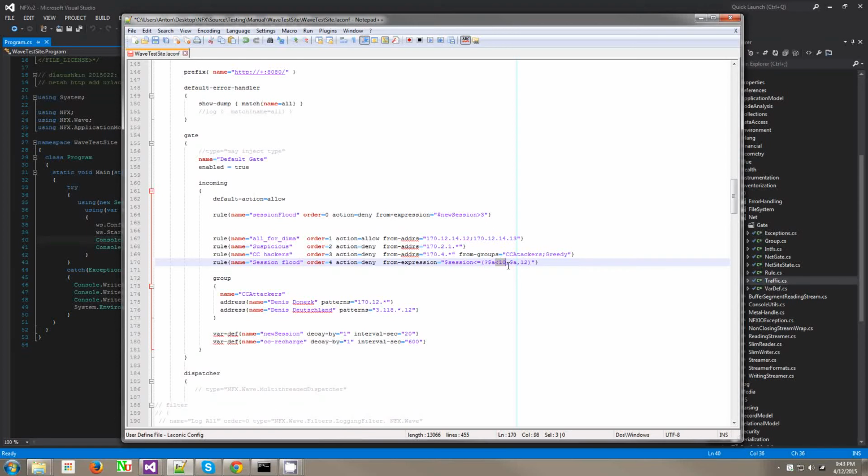So I think this is self-explanatory. Now, the rest of the stuff here, you can set up groups with the pattern matches, and then you can say from address or from groups or session flood, I beg your pardon. It's right here actually. New session is more than 3. So if you have more than 3 requests for the new session, that IP gets denied access. For how long? Depends on this decay by 20 seconds. Okay, so this is pretty powerful stuff. It is more powerful even because you can dynamically intrude.